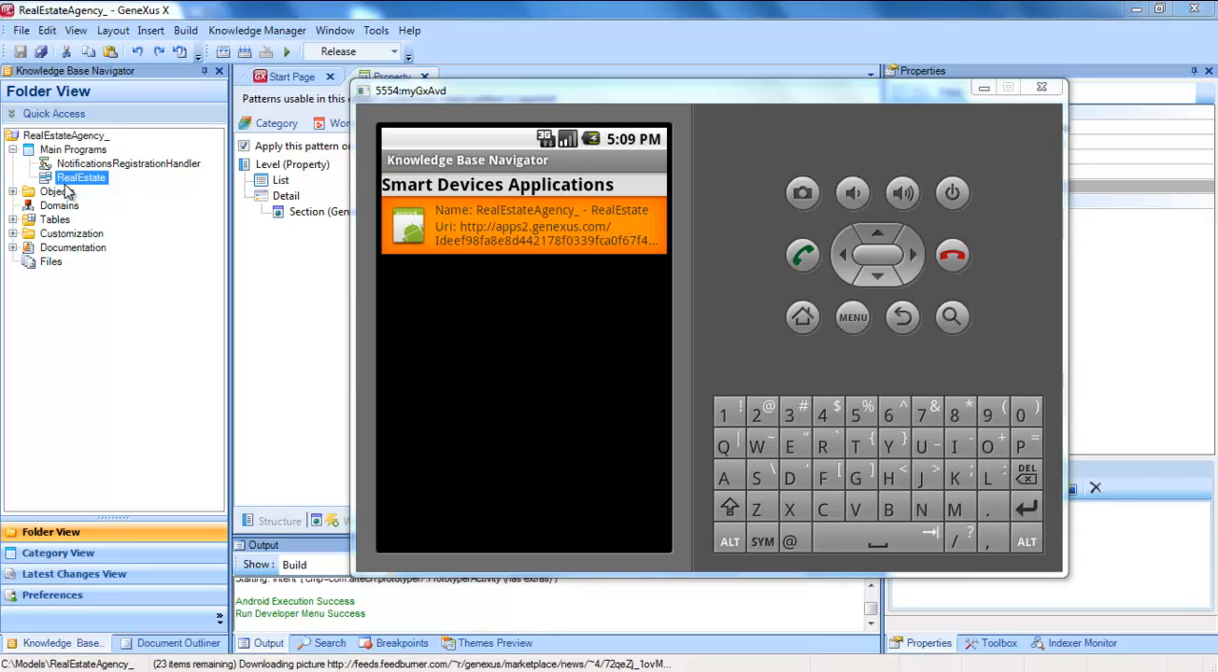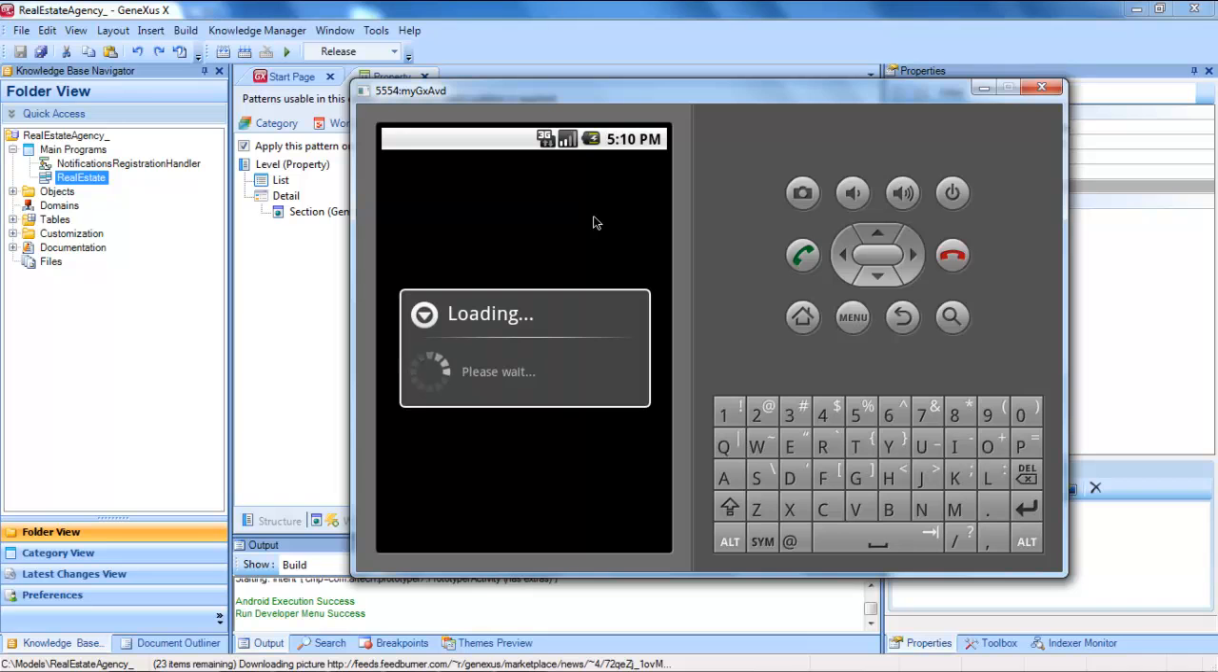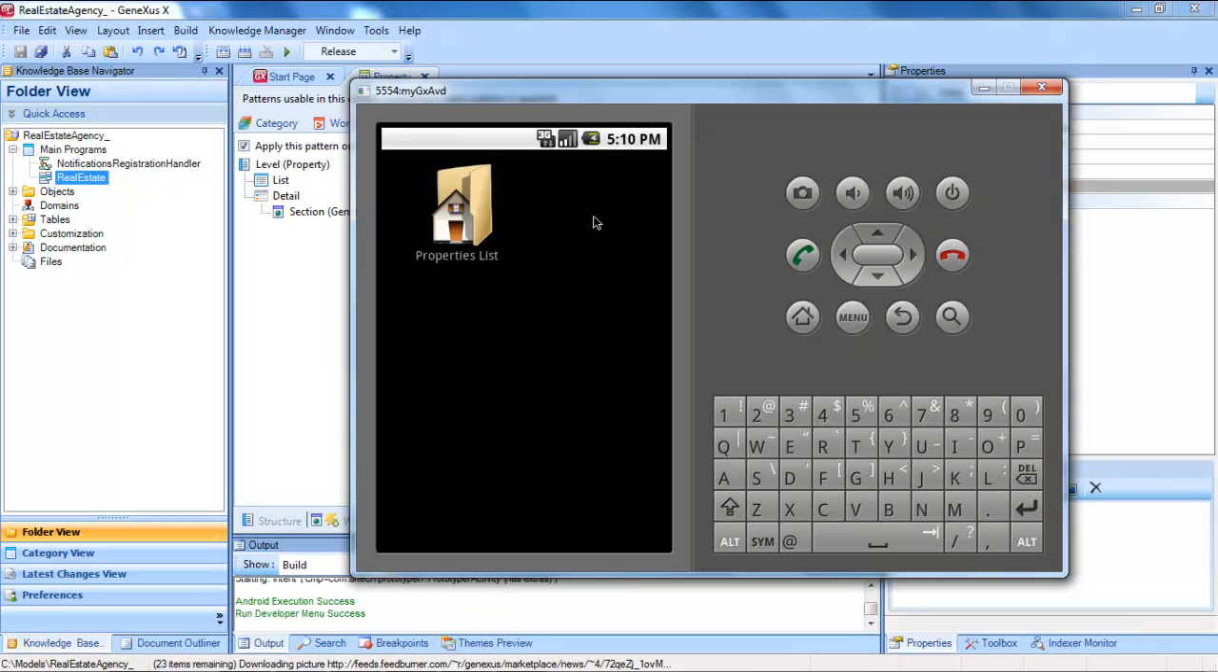Because we have a single object for smart devices main, the real estate dashboard that we created, upon pressing F5, the Knowledge-Based Navigator will open up in the emulator with a single URL to select, the one corresponding to that dashboard. If we tap on it, we can see that the dashboard is loaded with the only configured option that it had.